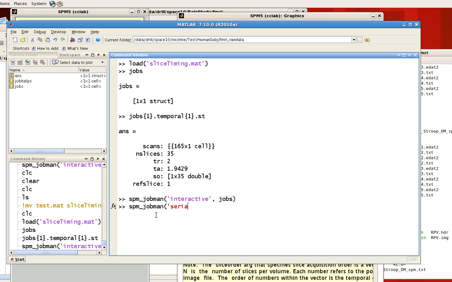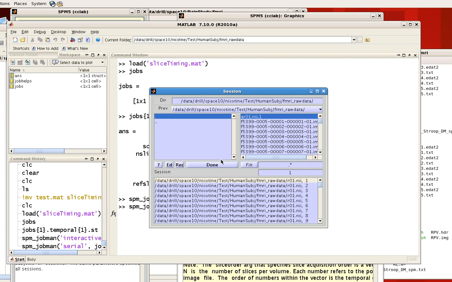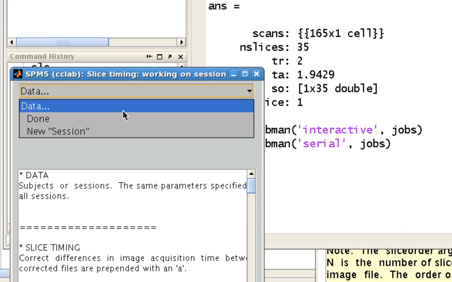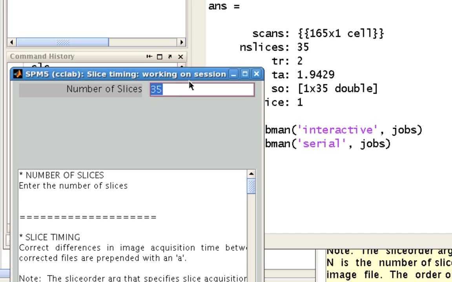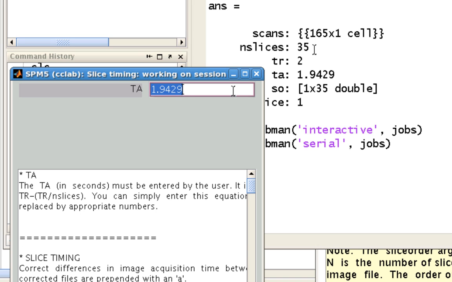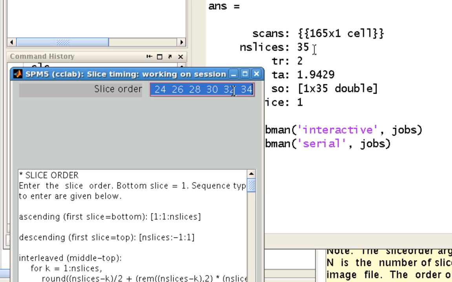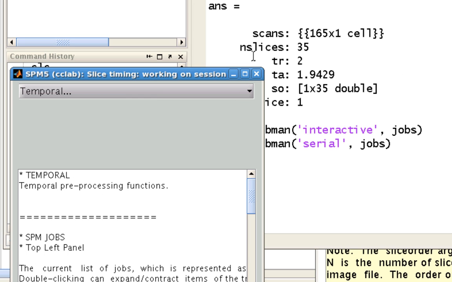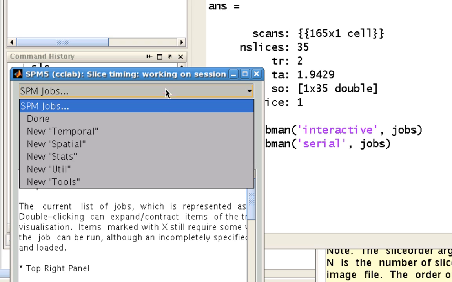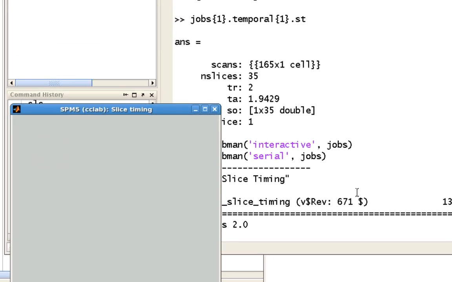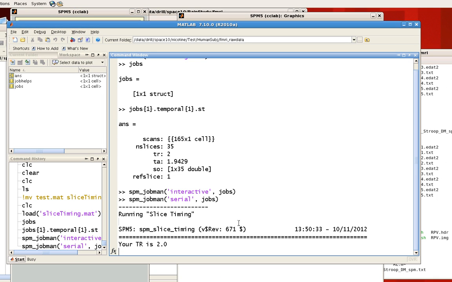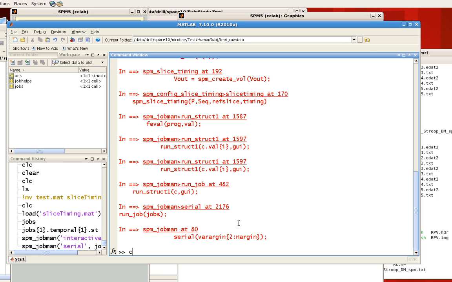The other one is serial, where you can review each of these jobs one by one. So first it's going to ask you, what data do you want? That's all fine, and then you can click done when you're done with that. Recall that all these defaults are going to be what you filled in when you made your job structure. So 35 is fine, RT is fine, that's a fine TA. Slice order looks good, and reference slice also looks good. So click done, and click done again, and then it will run just as it would if you were running it from the GUI. Okay, so I'm going to go ahead and get rid of that.